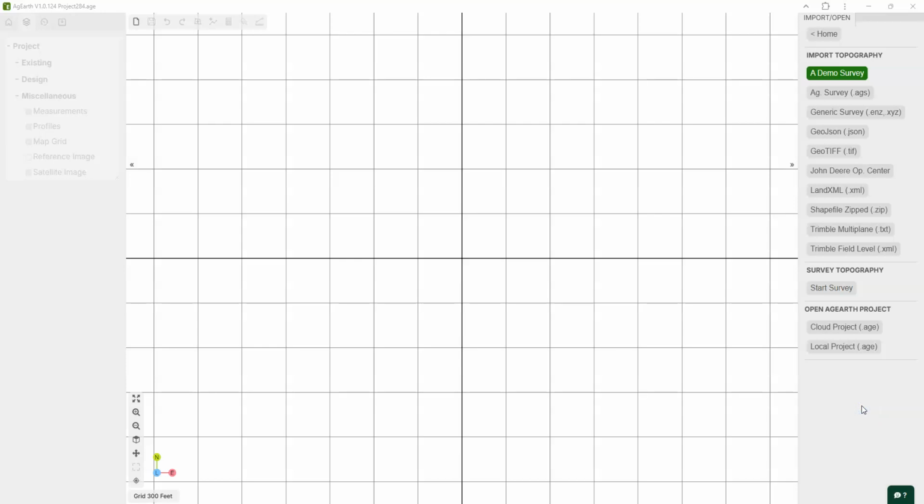Hi, this is Ed from OptiSurface, and I'm going to show you how you can use AgEarth to do water analysis on your DroneDeploy data.